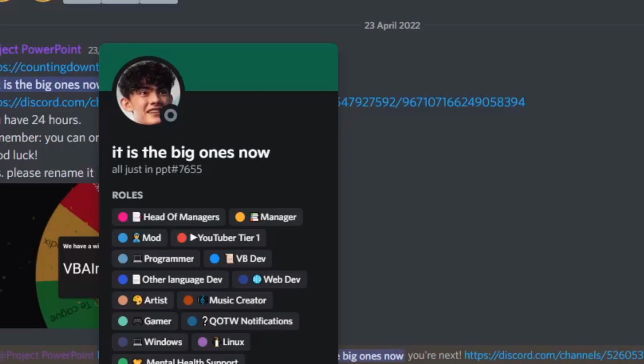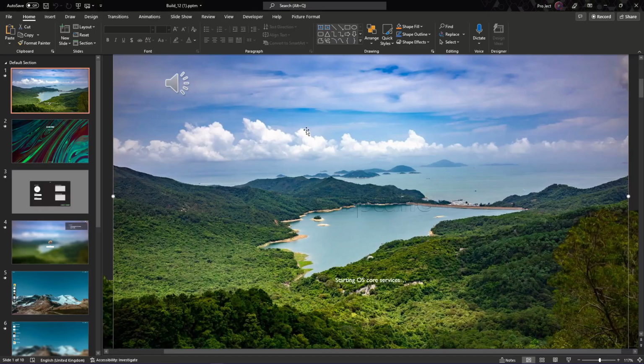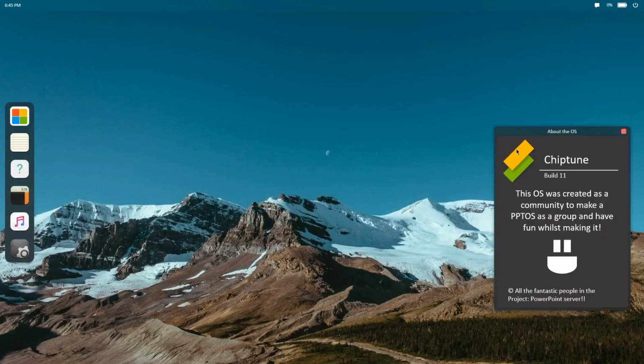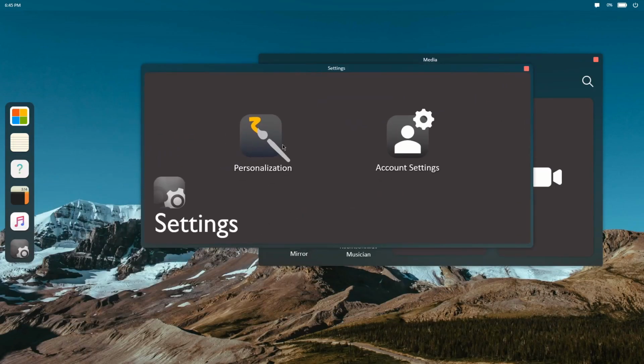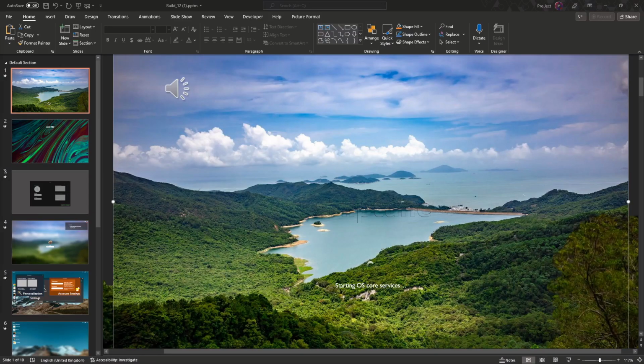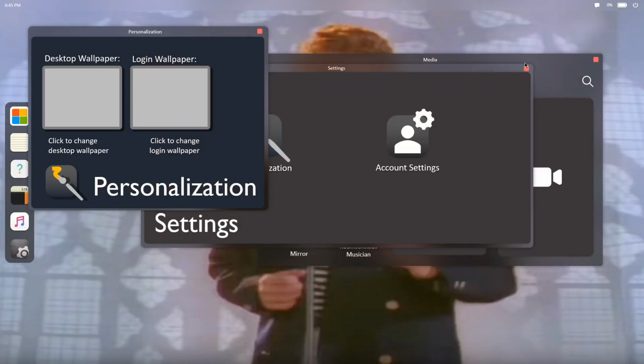Then shortly after, all just in PPT came along, but they had a ridiculously packed schedule, so Mimka came along. Mimka created an incorrect password prompt and added the settings app. Though it worked beautifully to change the desktop background, the change username and password prompt didn't work, and the design of these new interfaces frankly didn't match the interface at all. They also added a shutdown confirmation dialog box.